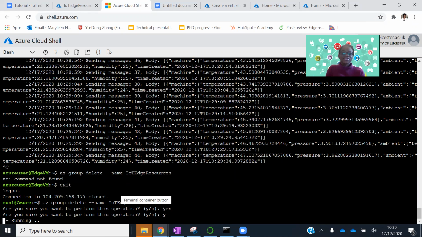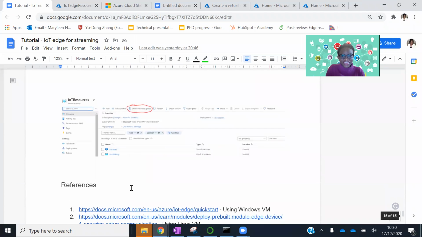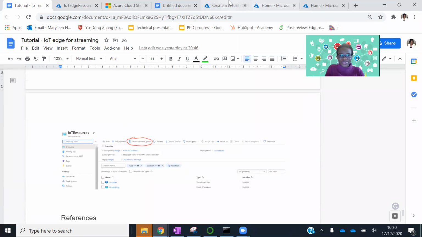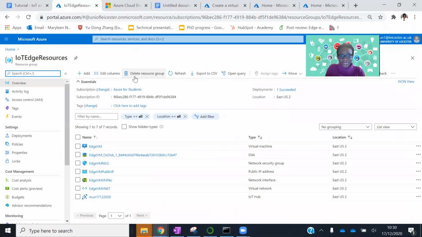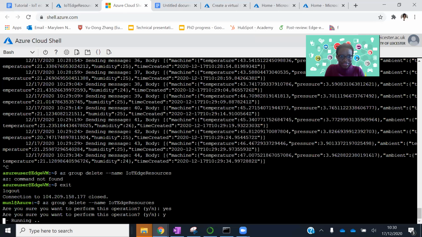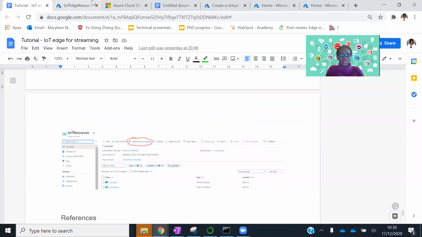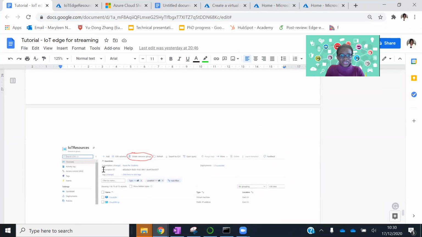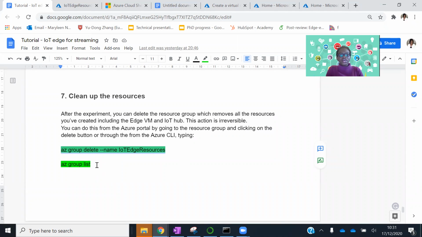All right. So we wait for our resource group to get deleted. And we can even do that from the portal. We can come down here and delete the resource group directly here. That is really what's needed. Once it's deleted, it's going to be confirmed, and you can check if it's really deleted by running this az group list.